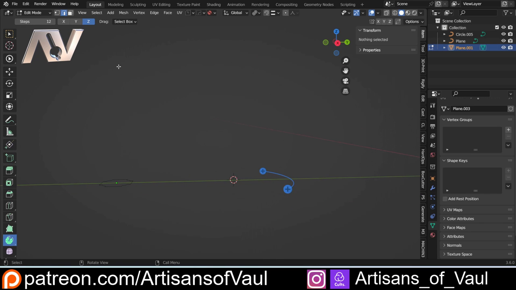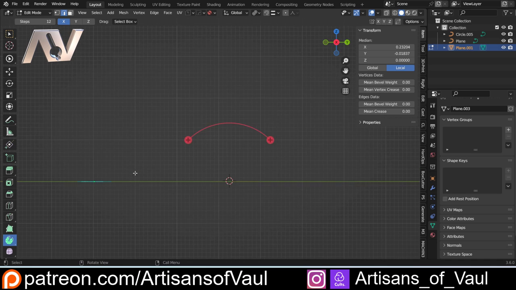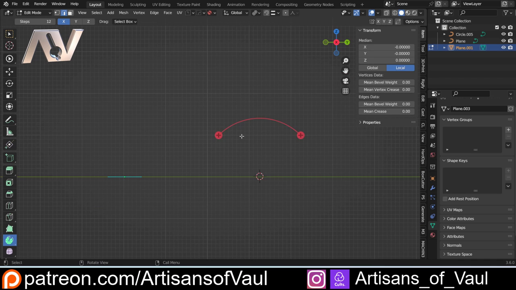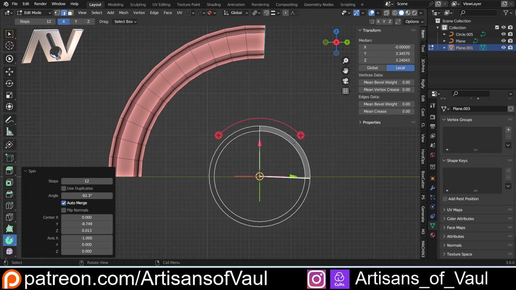and at the moment it's trying to do it in the Z axis. So we don't want it in the Z axis, we want it on the X axis, and it will spin whatever you've got selected. So if I select all of these edges, it will spin it around the cursor. So I could do that, for example.